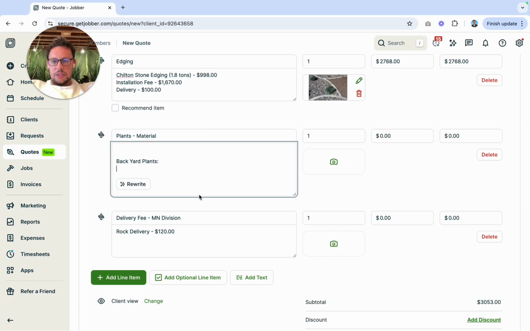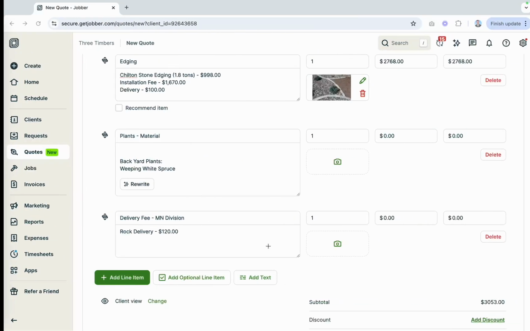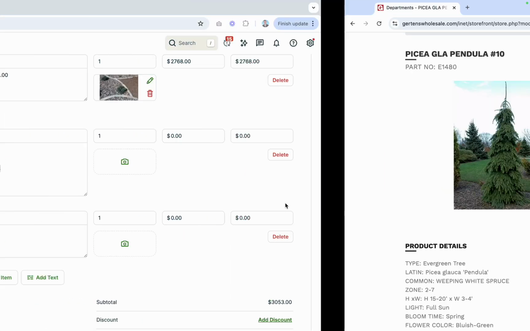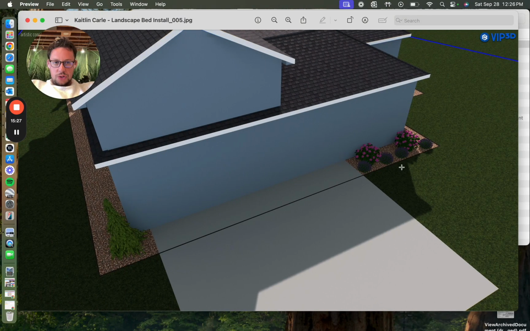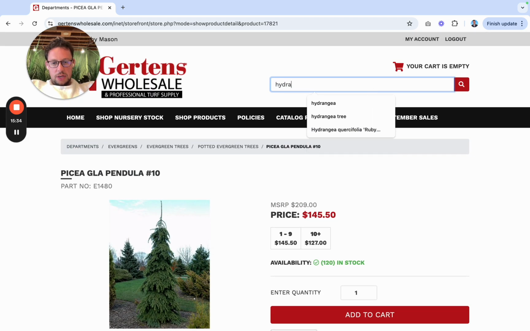So this first plant, weeping white spruce, we see this right in the corner. They don't want many plants in the back. This is a number 10 gallon. We're going to get quantity of one, and we are going to charge them retail price 209. They also have one, two hydrangeas and four hyssops. So hydrangea.